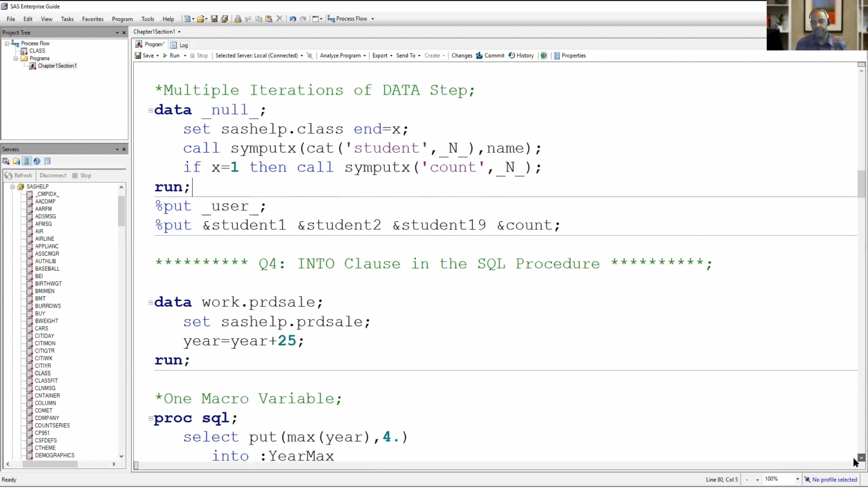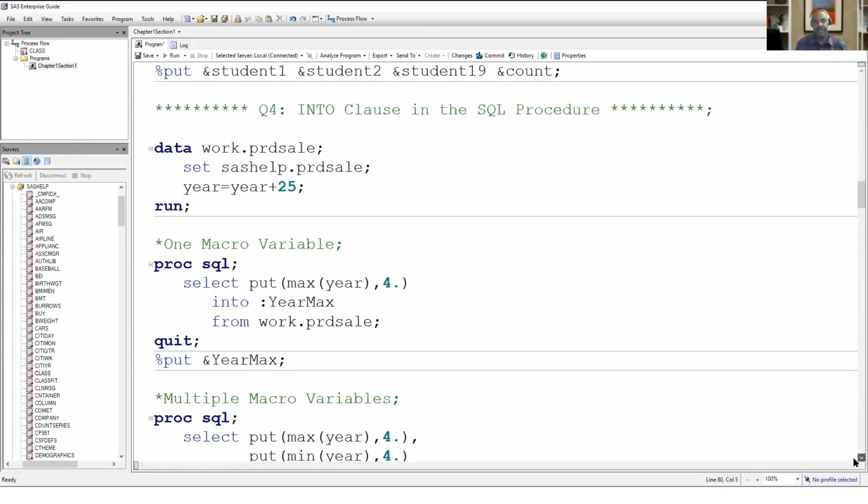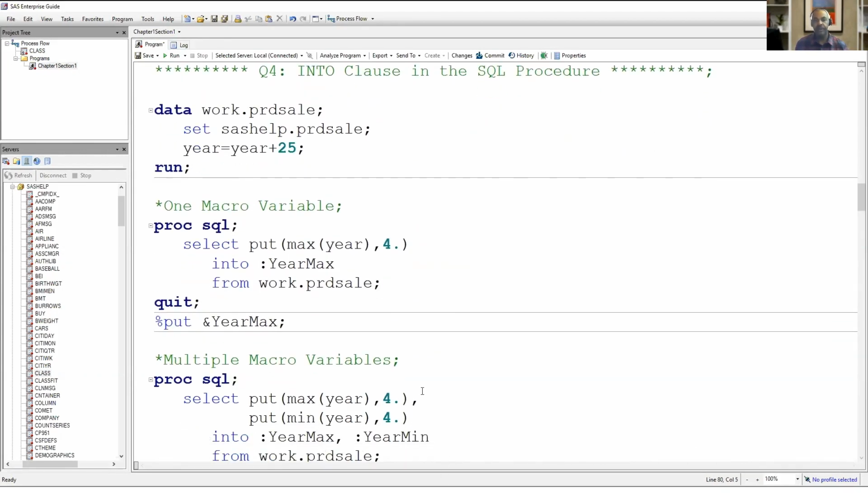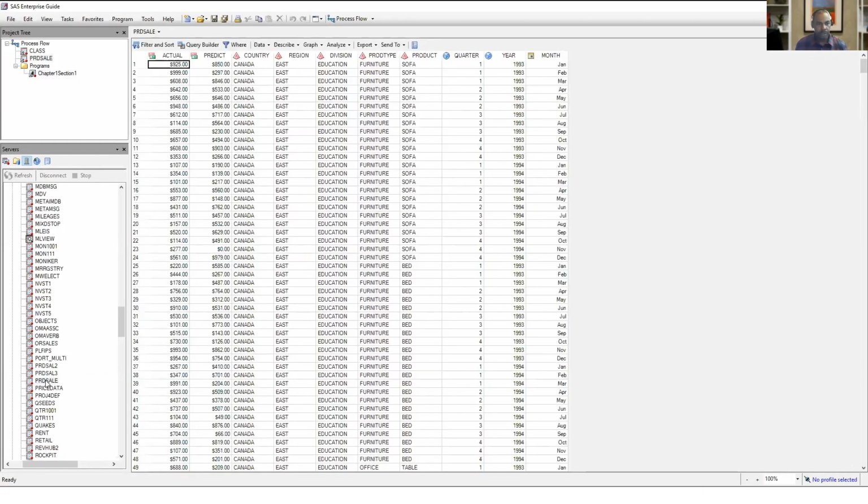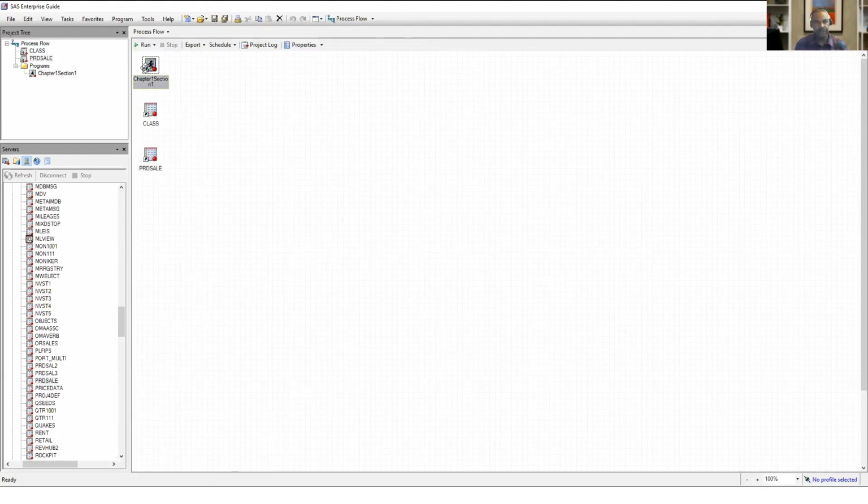PROC SQL says, hold on, I can do the same thing. You can also create a macro variable dynamically during execution when it does some kind of calculation for you. We have a SASHELP table called PRDSAL2. This is what it looks like. We have actual amount, predicted, country, region, division, product, quarter, year, and month. Just wanted to give you a view of what it looks like.